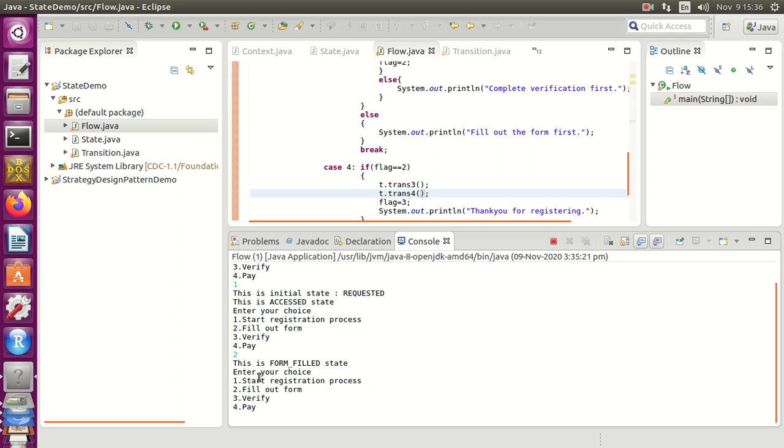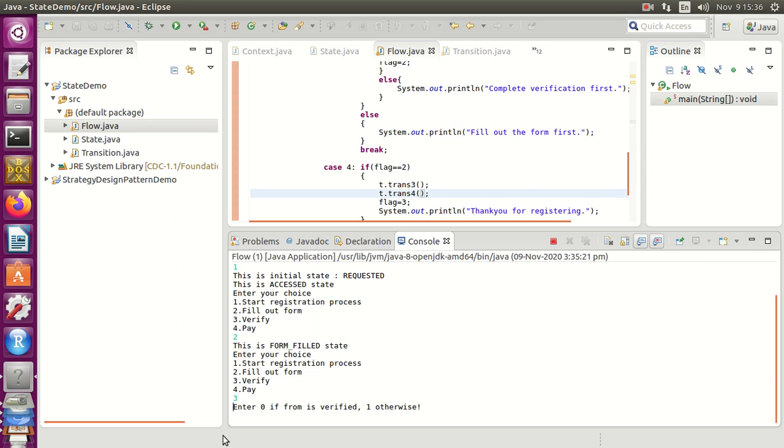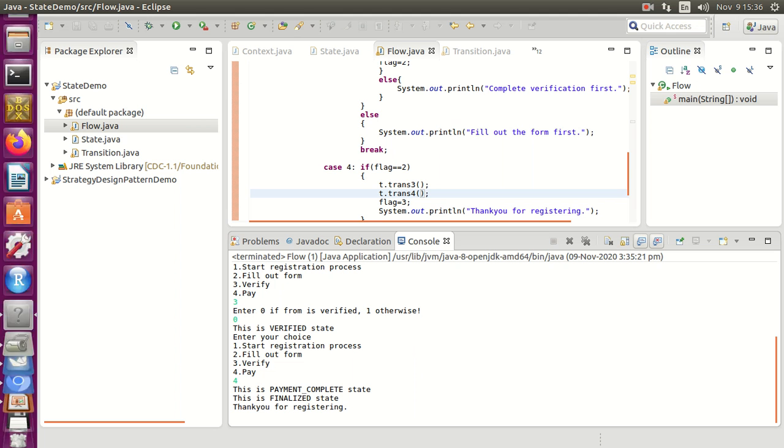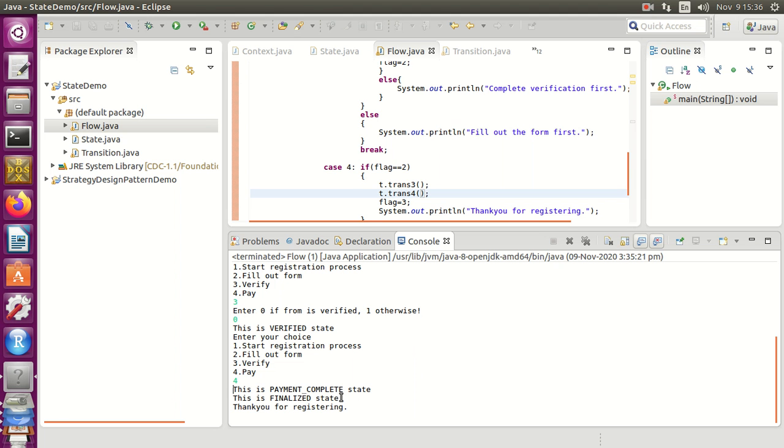That's why I am pressing choice 2. This is the form field state. After that, we enter your choice. Next I want to go to the third state, that is the verify state. For verification, we first enter 0 if the form is verified, or 1 otherwise. I want to verify the form, so I am entering 0. Here you can see this is the verified state. Now I want to pay the amount. You can see the four states here: this is the payment complete state, and this is the finalized state, and we simply show the message thank you for registering.